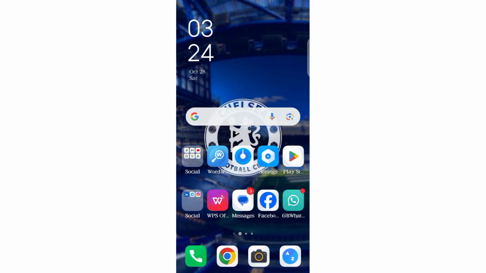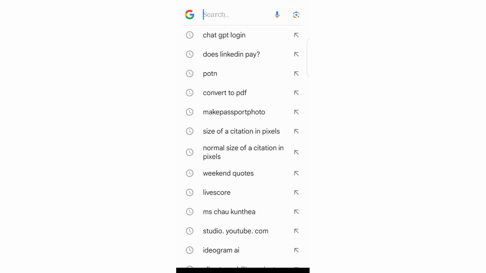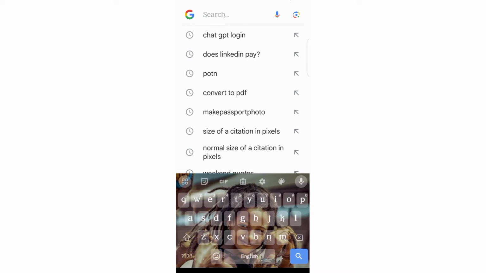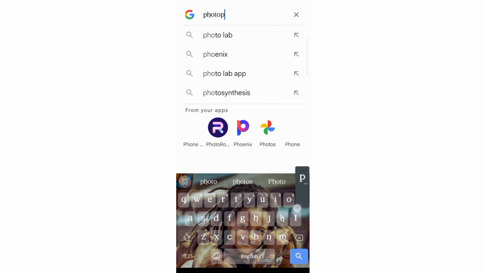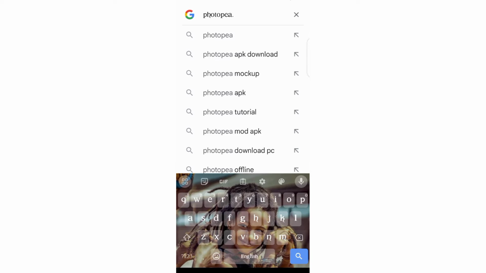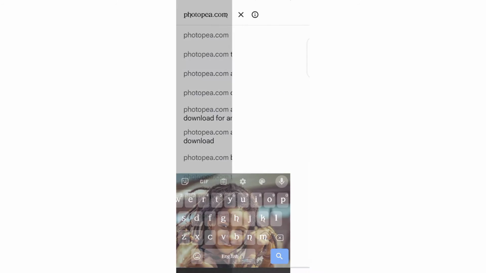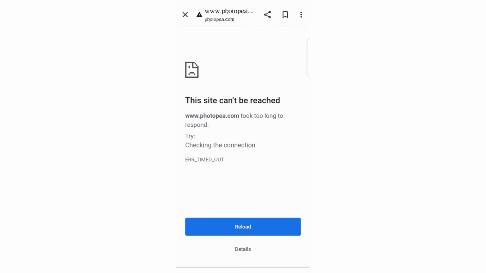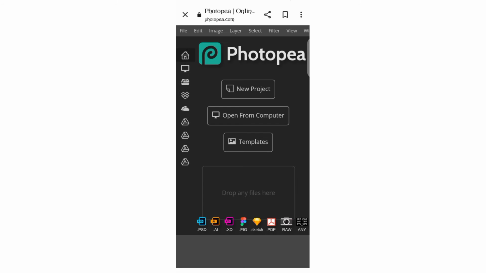Great. After dealing with our Pixellab, we go on to our search engine. After saving your work in the form of PDF, PNG, and JPEG, you come to your search engine and type photopea.com. Network problem, let me search again. Great, so we are here now.